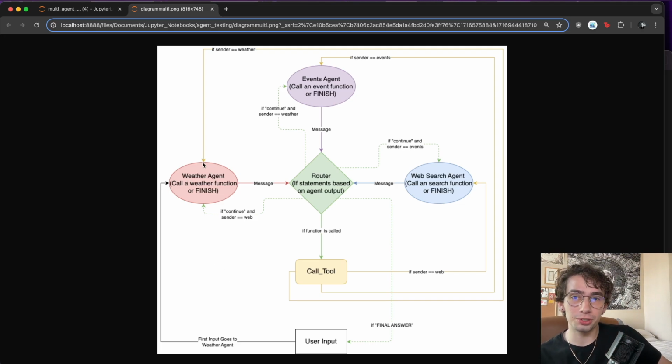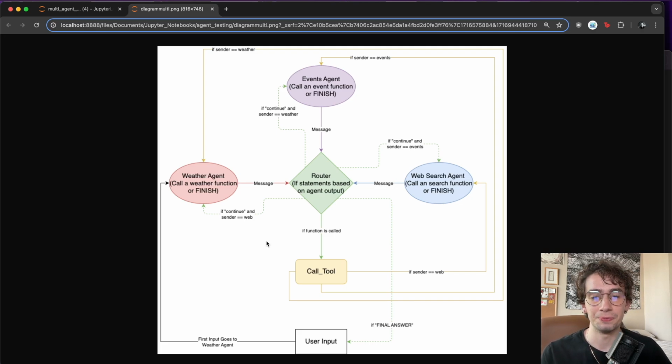It would first go to the weather agent, and then the weather agent will send a message to a router. And the router is very basic. This is not a supervisor. It's not even a language model. It's just going to take the message, and if the message is a tool call, it will route to the specific tool, which in the case of the weather agent is able to use the weather search tool, and that information will then be sent back to the weather agent.